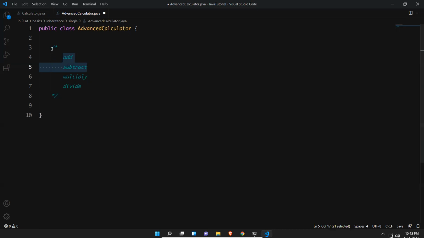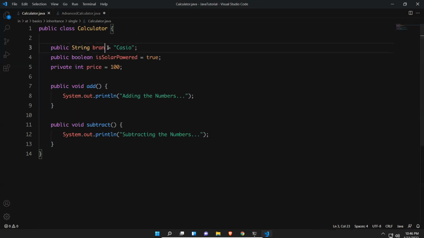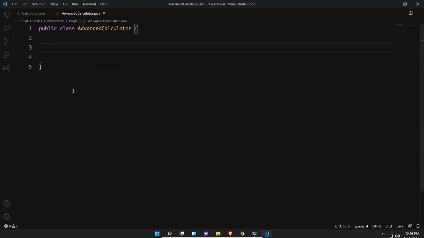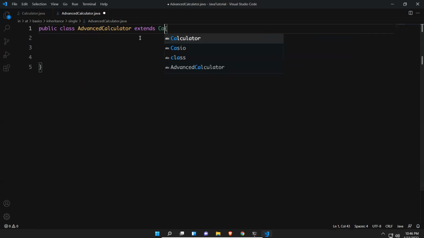These properties are some fields. I want to take this brand or isSolarPowered. These properties I also want in the advanced calculator. So what do you need to do? You need to create a relationship between calculator and advanced calculator. How can you do that? With the help of a keyword called extends. That is a predefined keyword in Java to make a relation between two classes. Extends Calculator. You extend something from the calculator.